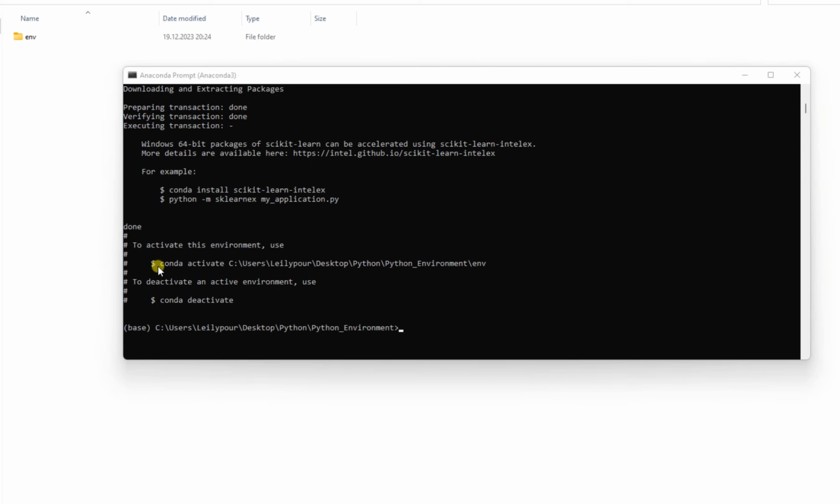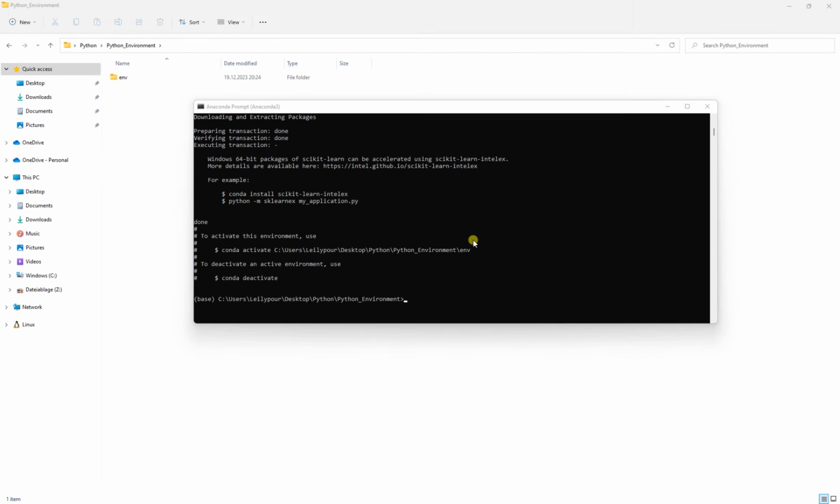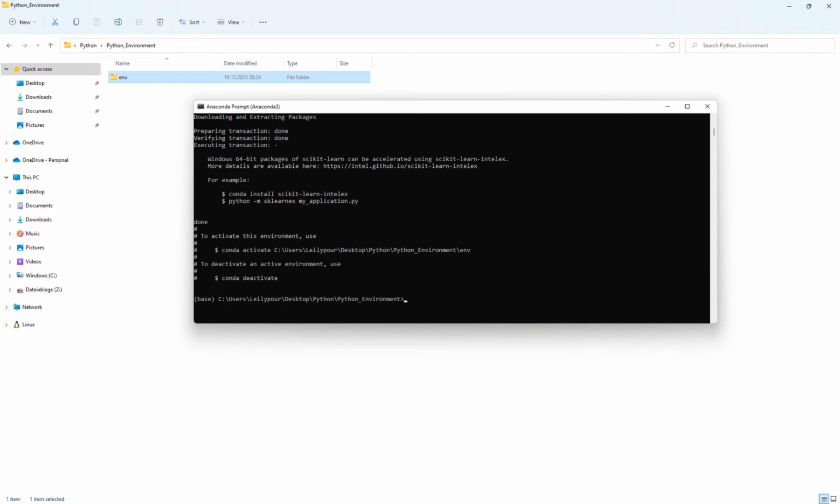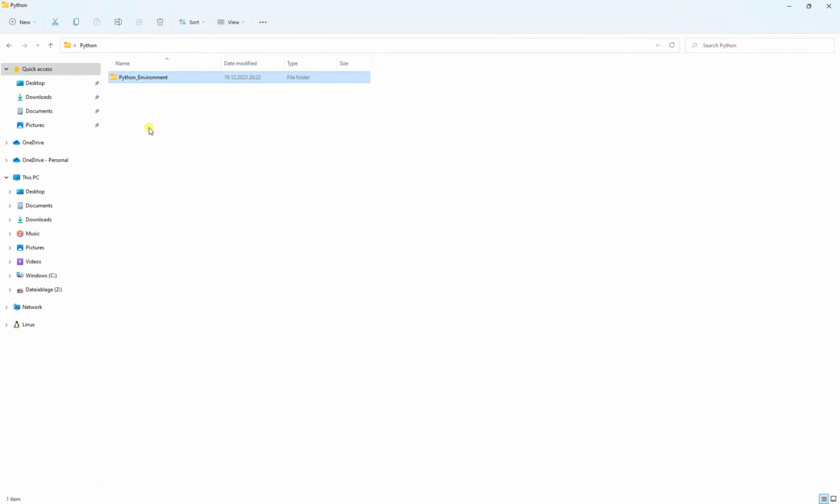So now the environment is installed. It may take a little time, but after it is finished, you will have an environment folder here in the Python environment. This is our environment. I want to go back to the Python folder. One step back in my directory, I say cd .. and press enter. Now I am in Python, not in the Python environment.